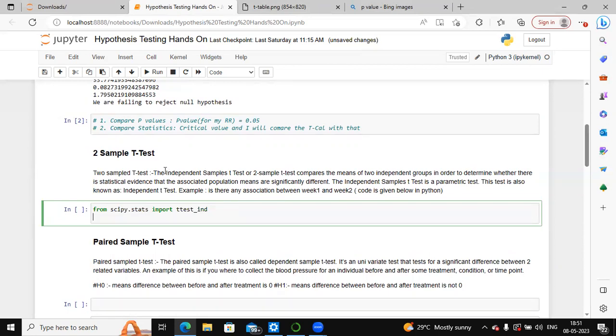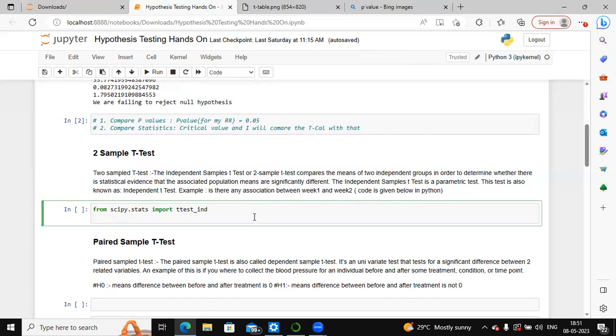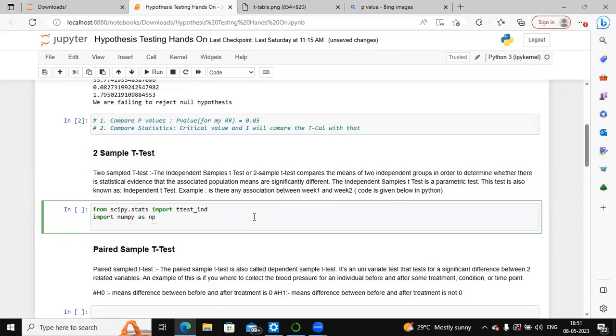Let me once again read the question. The independent sample t-test, or two sample t-test, compares the means of two different independent groups. First, let me import NumPy as np. Let's take week one, the week one variable. For the week one variable, let's take a random uniform distribution.